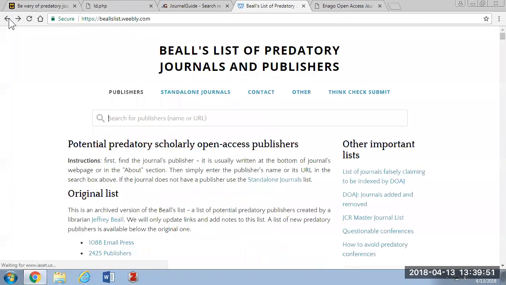Let's go back. But Beale, I think it was last year, suddenly closed down his list. And he never really said why. People had all sorts of theories. They were mainly thinking he was pressured by these publishers, he was under a lot of pressure, and he finally decided not to deal with it. Well, somebody retrieved his list from the Internet Archive. And that's this original list right here.